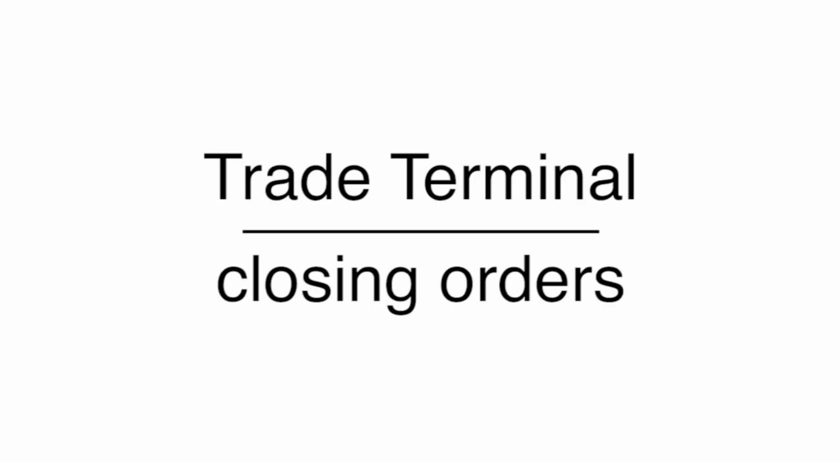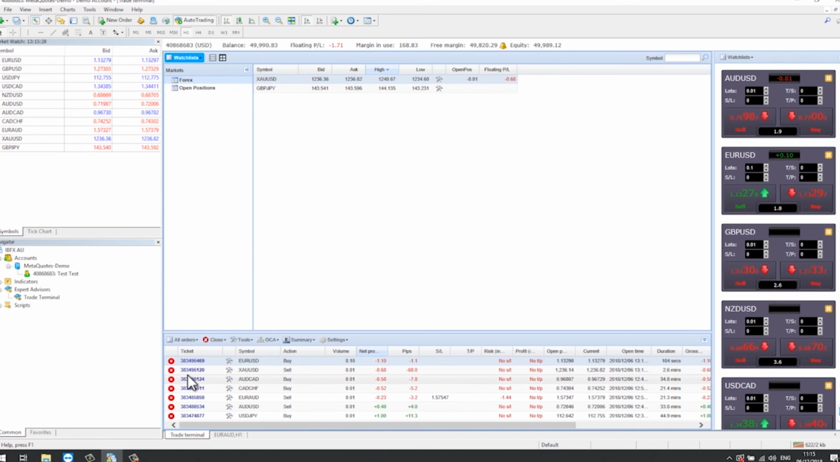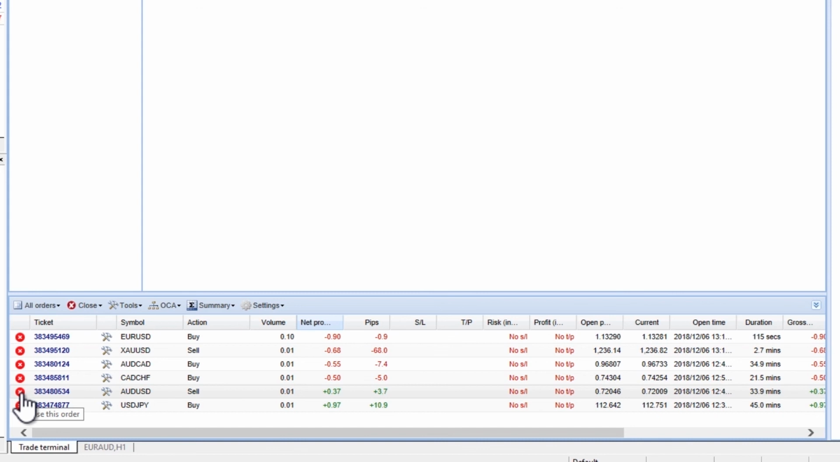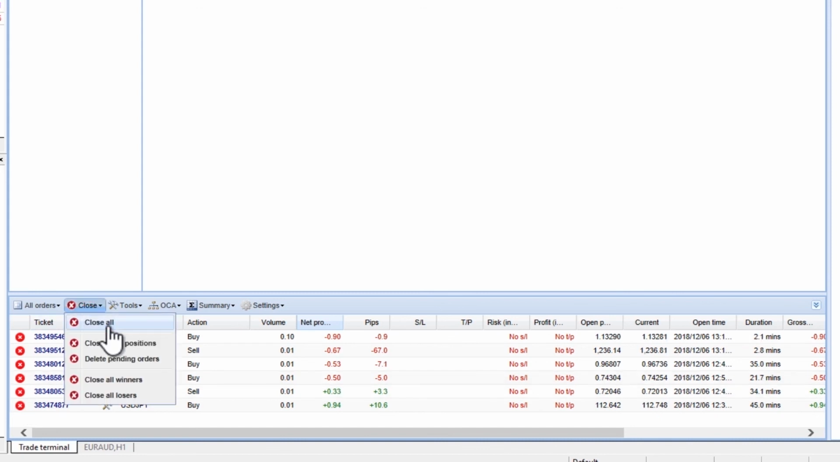Closing orders. We can close an open position or delete a pending order by clicking on the red button next to it. The Close option on the toolbar contains options for closing several orders at once. Close all, close pending orders but not open positions, and so forth. In this example, we close out all our losing trades at once.